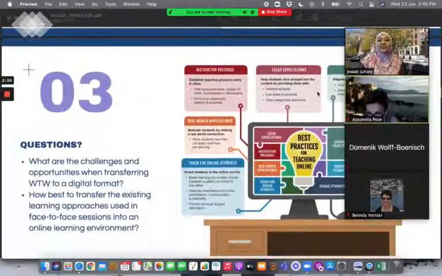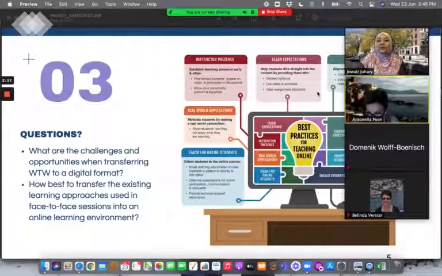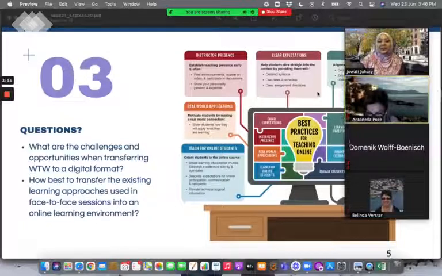And there are 2 research questions that I will be answering at the end of this presentation. The first one: what are the challenges and opportunities when transferring WTW to a digital format? And how best to transfer the existing learning approaches used in our face-to-face classrooms into an online learning environment?